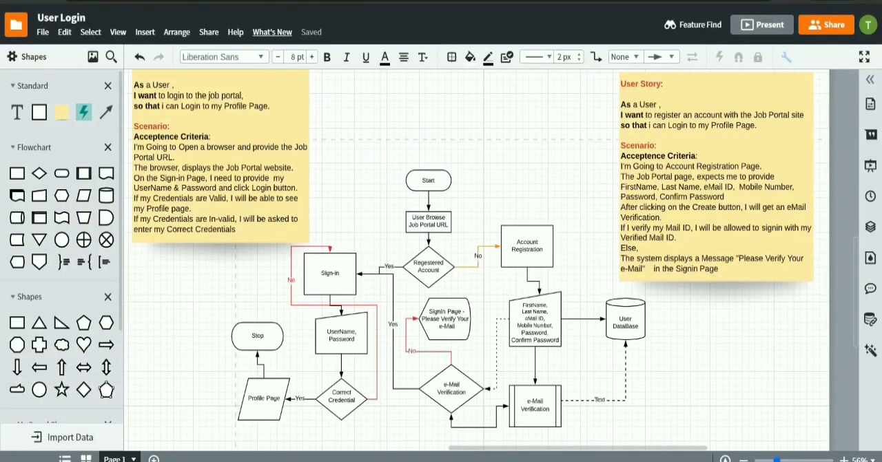Now coming back to the flow diagram, the user now does not have an account. The user goes to the account registration page, provides all his user information and clicks on the create button. The moment the user clicks on the create button, all the information is sent to the database and a predefined process is triggered asking the user to verify the user email ID.